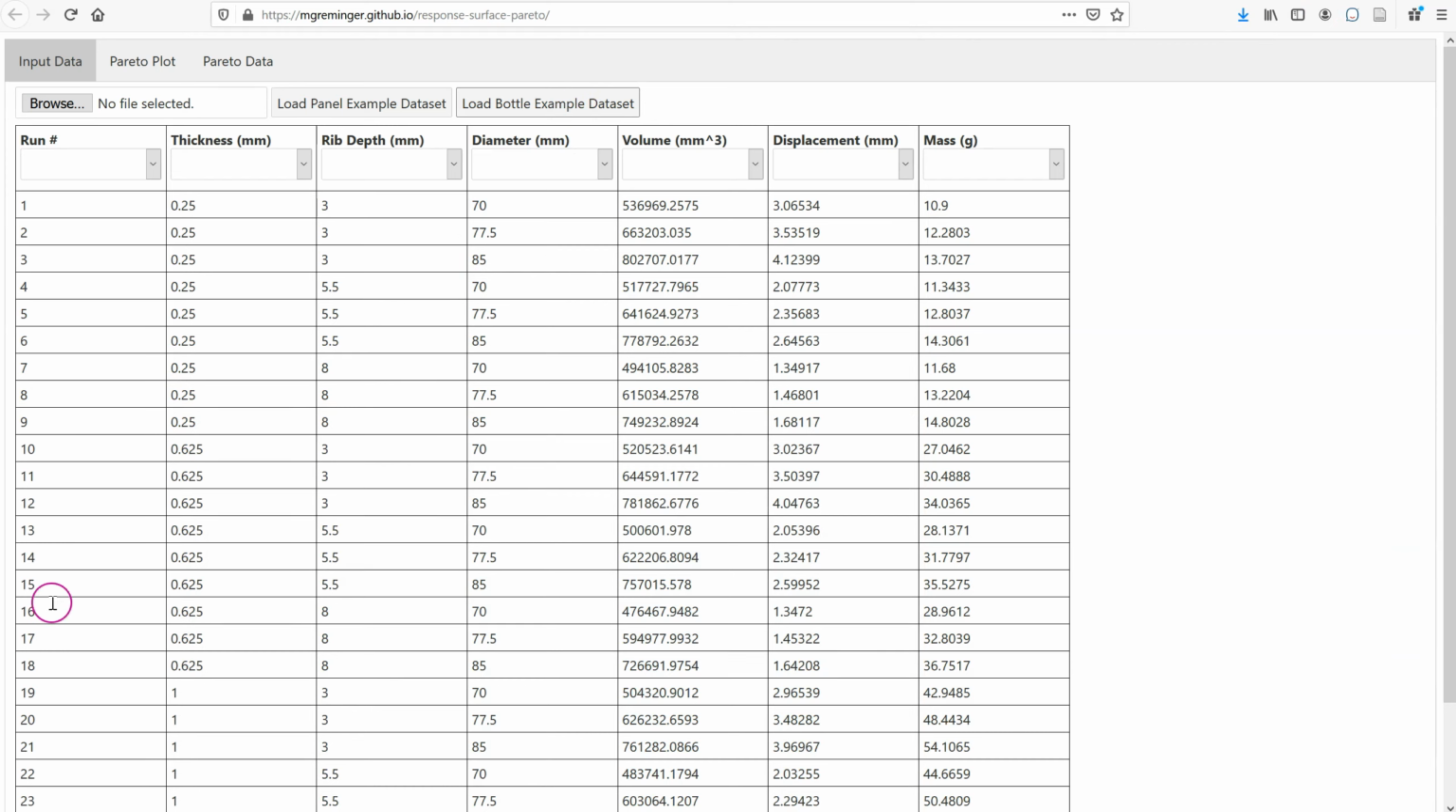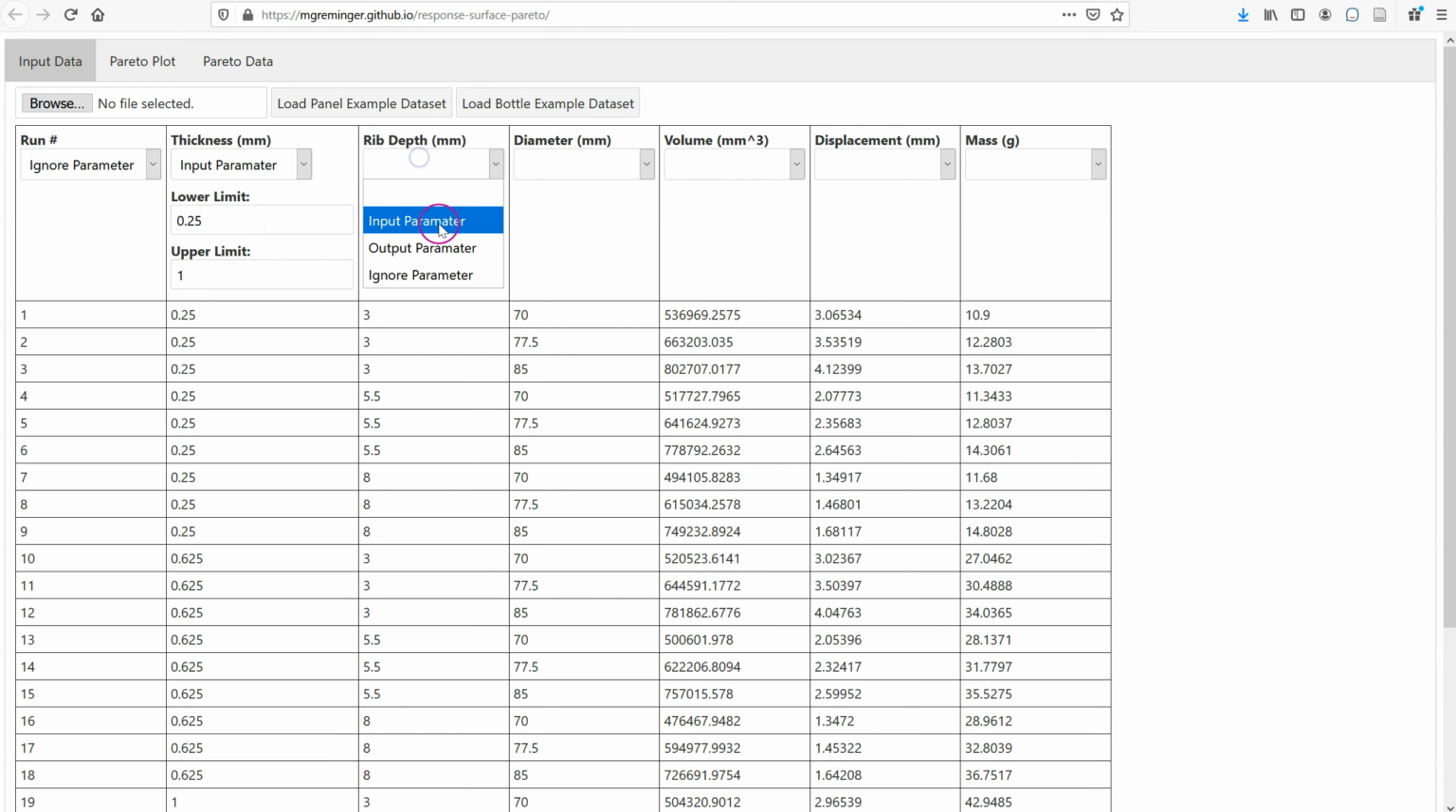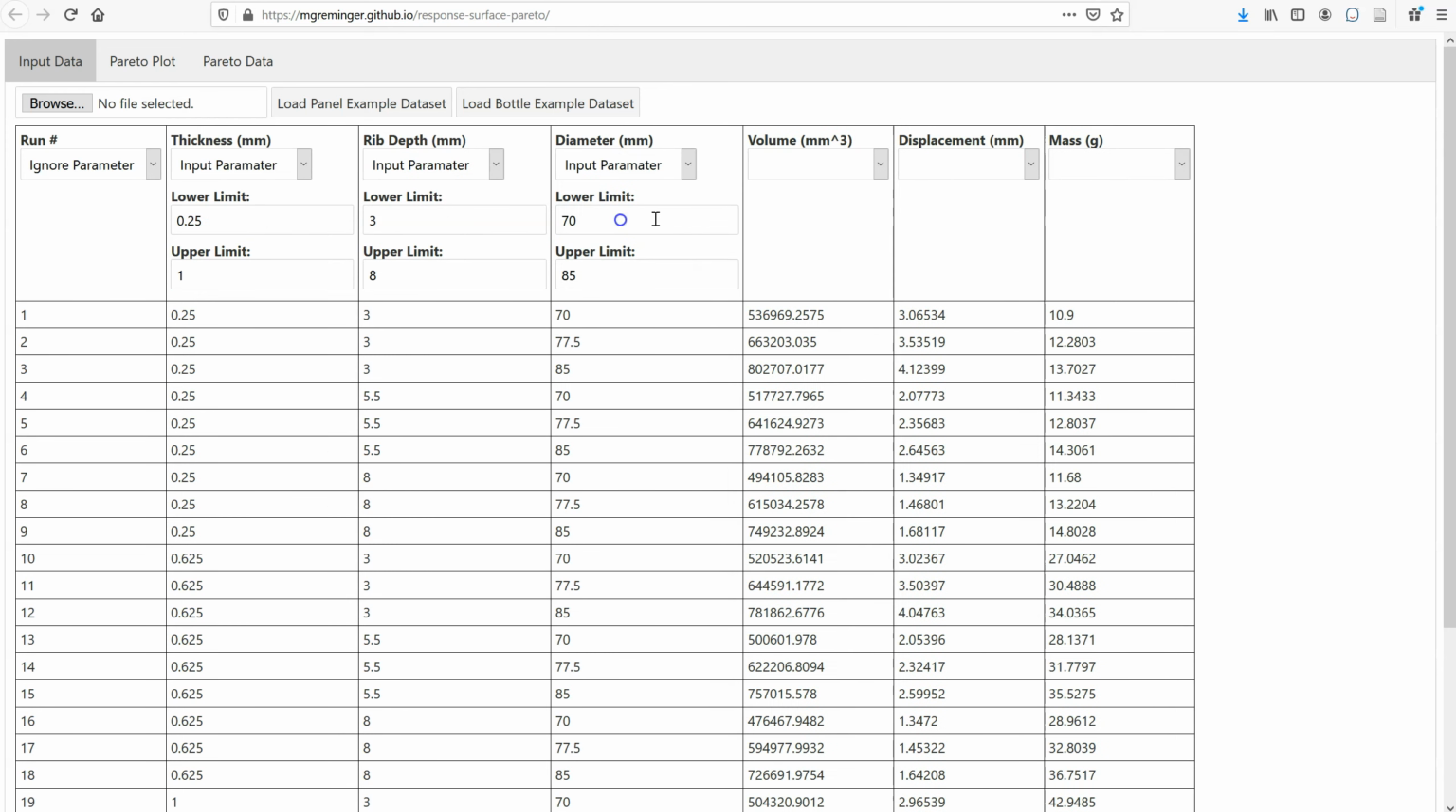Now, sometimes we have data we don't want to use at all, like a run number here. There are 2 ways to ignore it. You can just not select anything, and it's automatically ignored. Or I can directly choose ignore parameter. Each will do the same thing. And I tell it the inputs: thickness, rib depth, and diameter. Now, volume, I have 3 outputs. It's only going to do a trade-off between 2 outputs, and the third one, it kind of ignores unless you set a target.